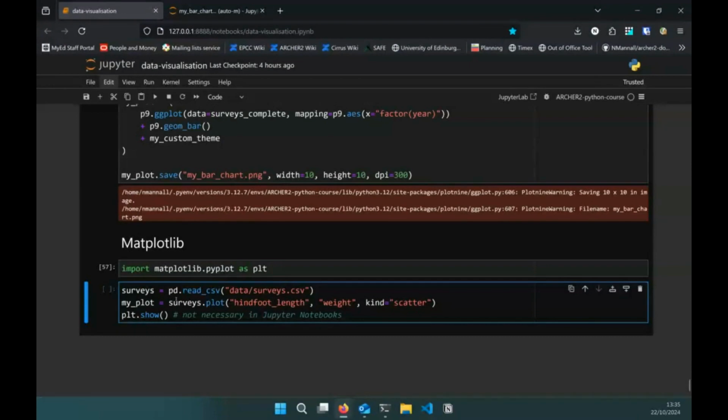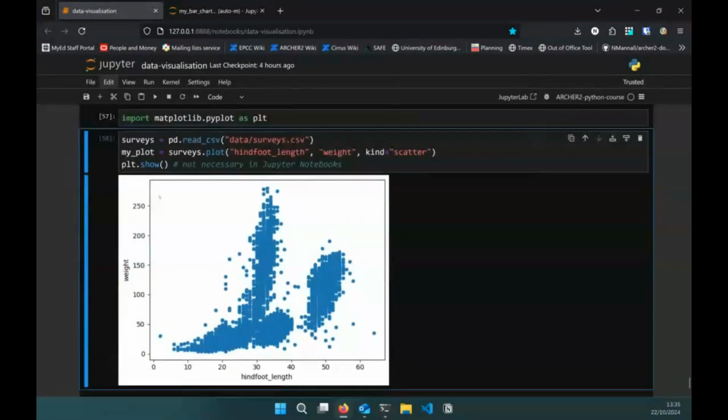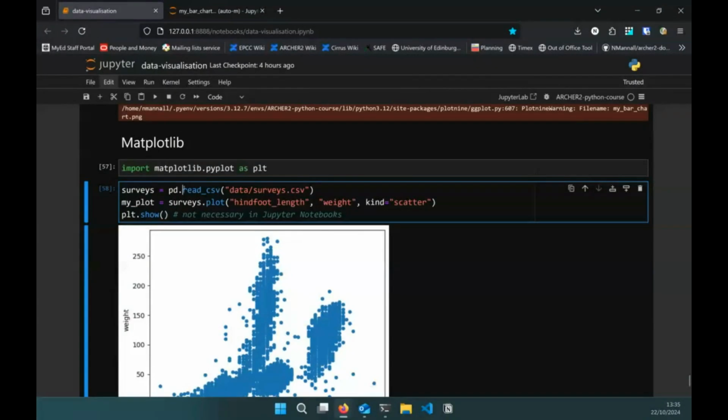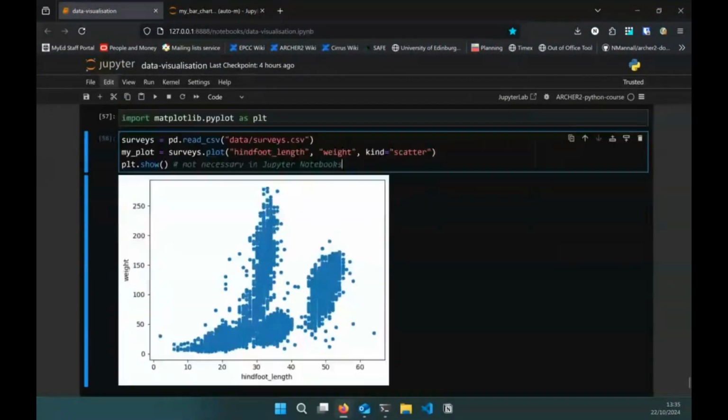And then you show that by using this plot.show. So surveys here is a data frame, and it's got a plot method, and we're saying the X and the Y we want, and then the kind of plot we want. And again, it's all built on matplotlib, which you can tell because plot.show is calling this matplotlib pyplot functionality.